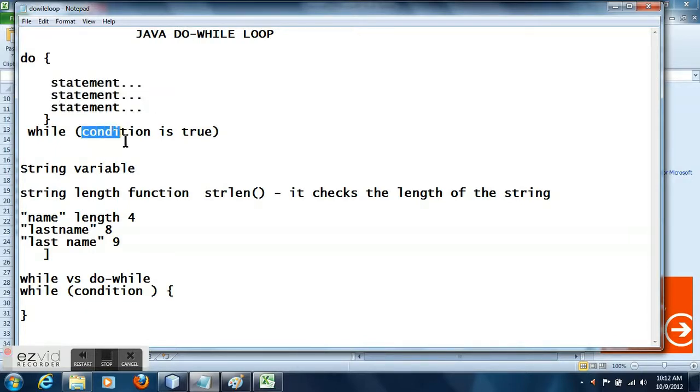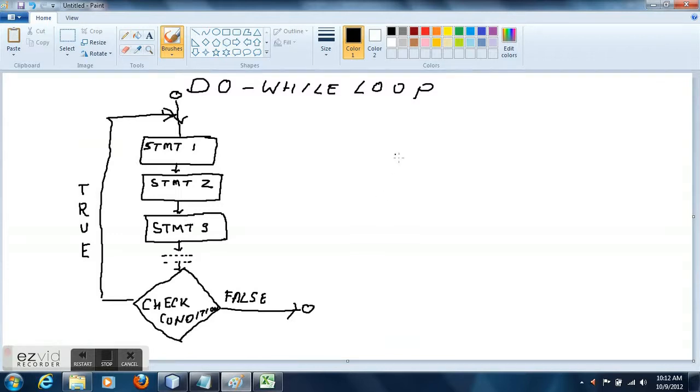Whereas in the case of do while, since the condition is checked at the end of the statements, those statements will be executed at least once, and only after that the condition will be checked. I can show this using a flow chart. First you execute statement 1, statement 2, statement 3 up to statement n, or whatever number of statements you want to execute. Then you check the condition. If the condition is true, again you come back and execute statement 1, statement 2, statement 3. When the condition is false, you completely come out of the loop. So that is the difference between while and do while loop.